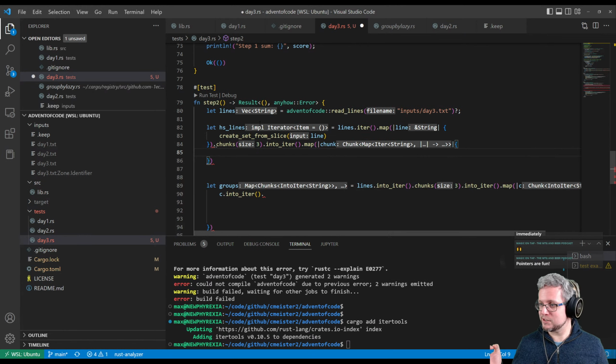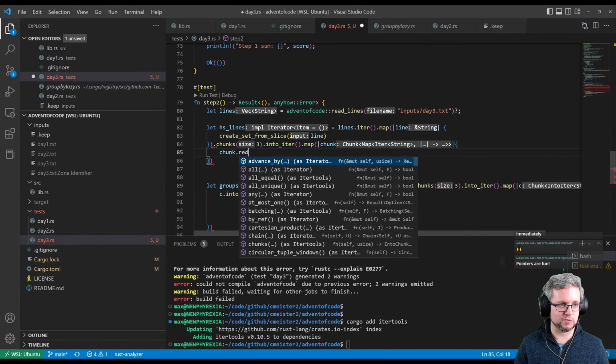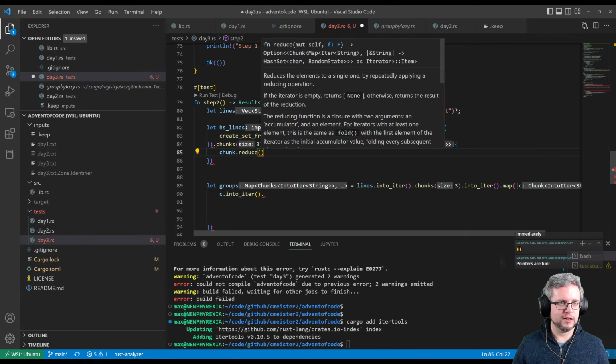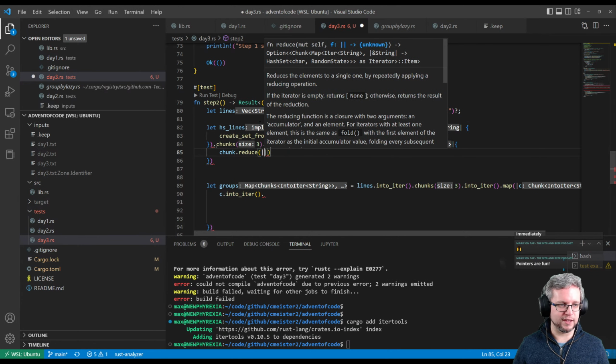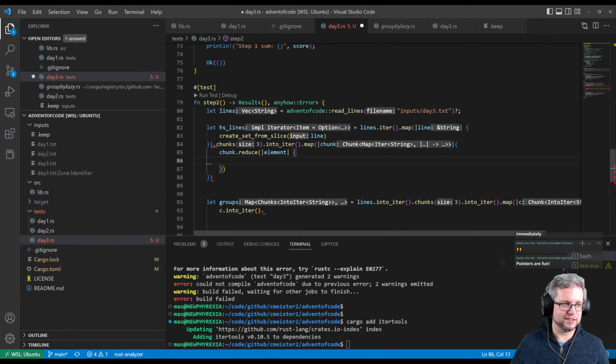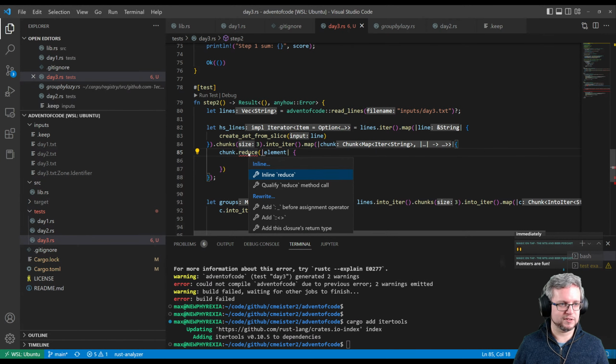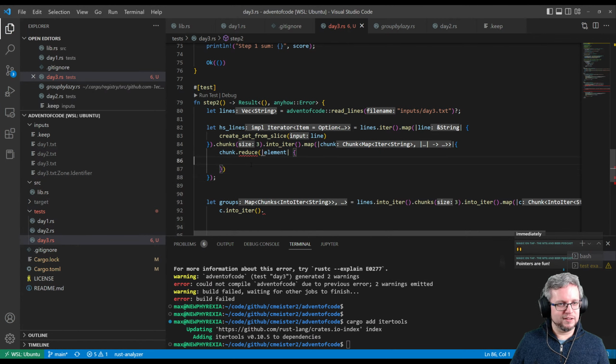But because it's Rust, and because I'm fearless about doing Rust, we should be able to do this. So we're going to do chunk.reduce, and then we have a thing, and this is going to be element. And this element, I'm hoping this element is going to be... why are you complaining? It's not telling me why it's complaining.